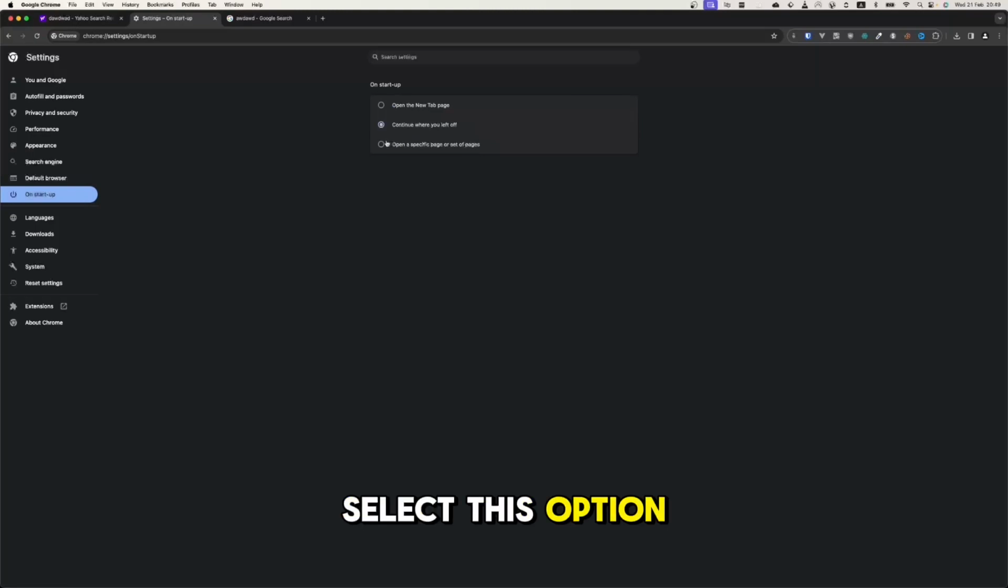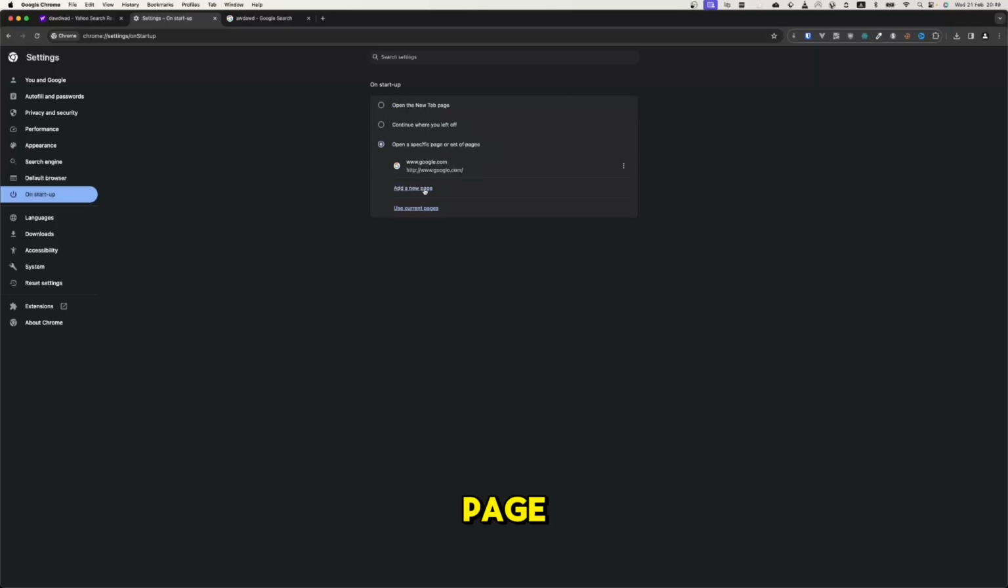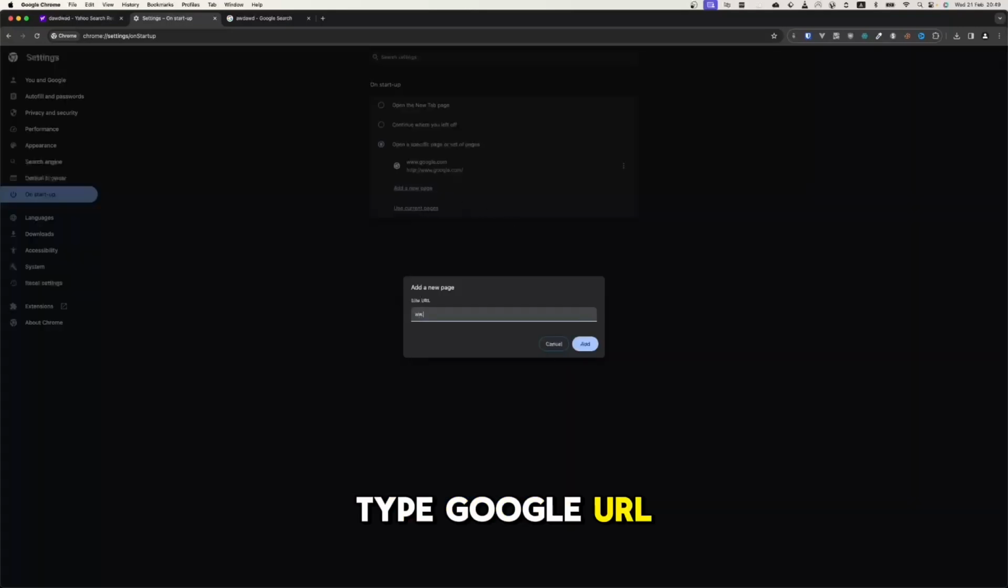Select this option. If there is Yahoo, click the three dots beside it and select Remove, or you can just add a new page. Type the Google URL, and now when Chrome starts it will open Google.